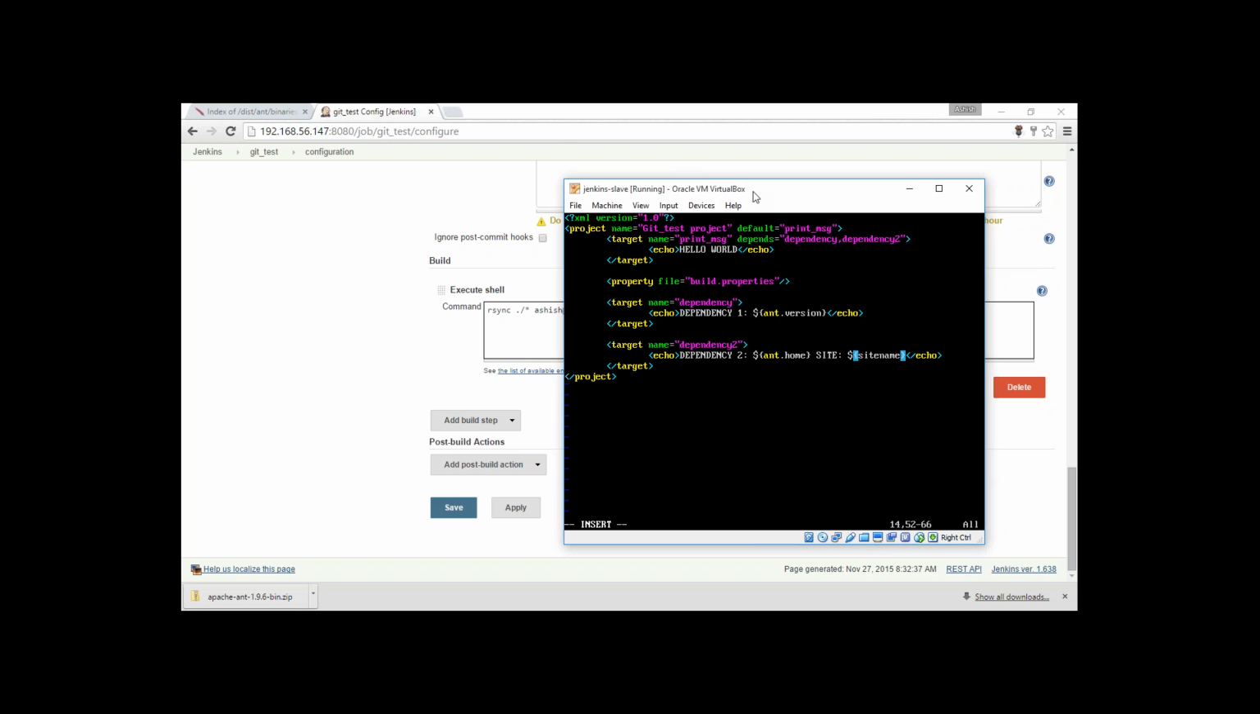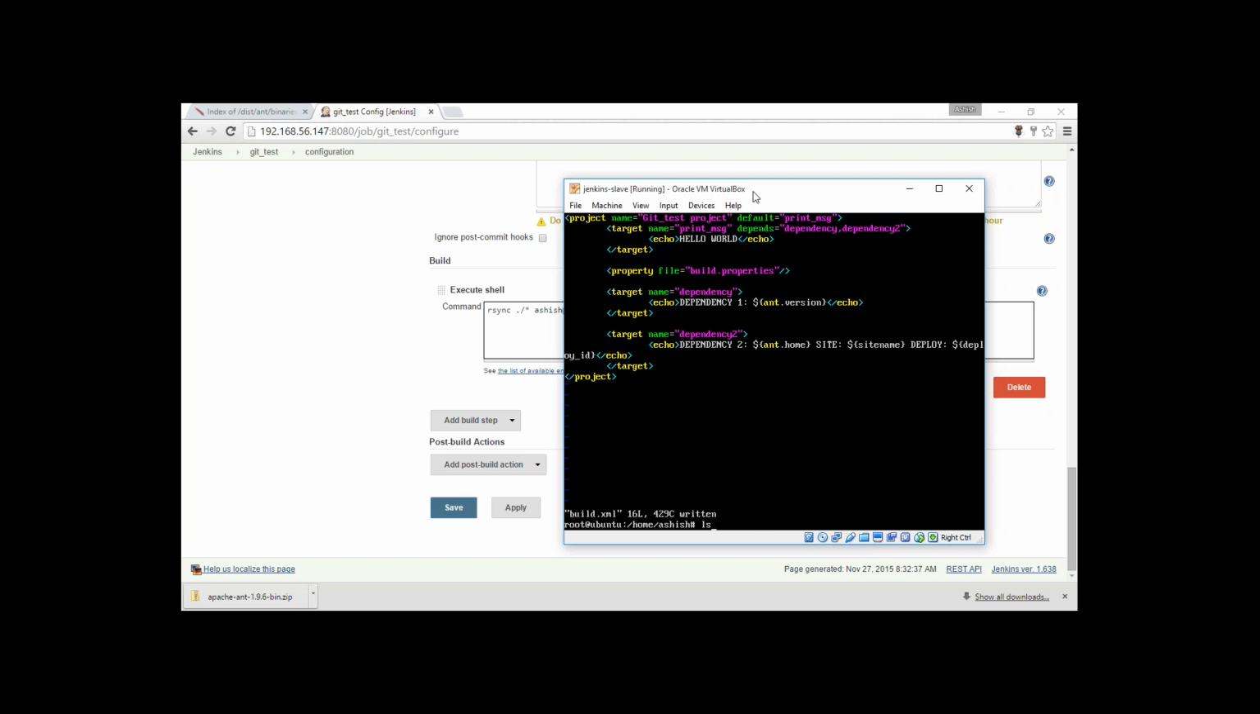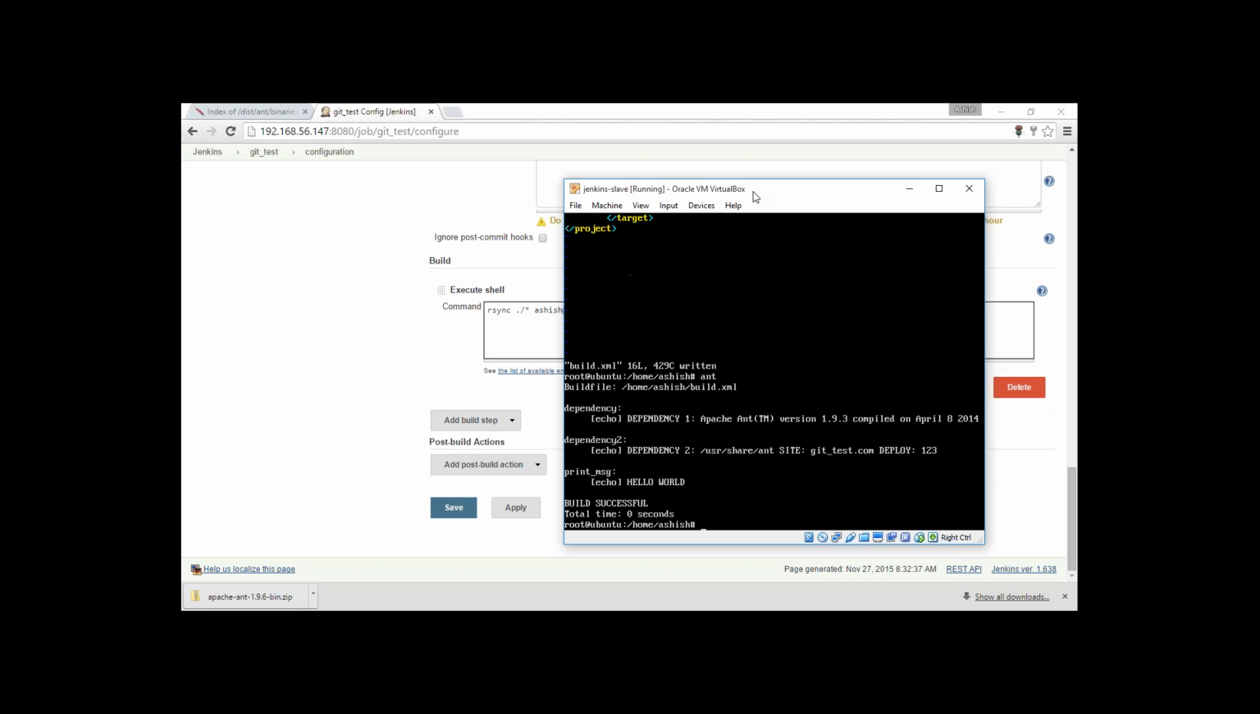Okay, let's write the properties down here. Site is site name and deploy ID, right? Deploy is dollar deploy underscore ID. The only difference is that we have simply put all these properties into some different file. So dependency 2 now picks up the values from the file. Site is picked up from the file and deploy is picked up from the file.